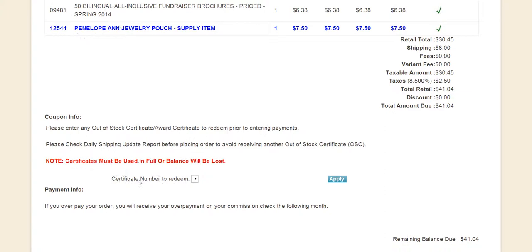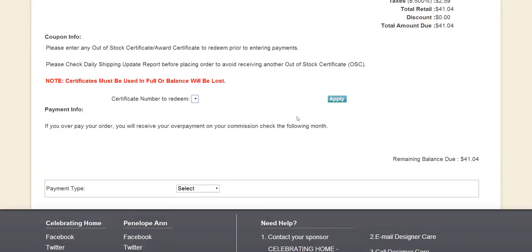Go down here, it says certificate number to redeem. You click this drop down menu, you'll see your $30 award certificate, and you click apply at this point. Then this figure will go down to 45 cents plus the $8 plus the $2.59. So when you go to pay, you will only be paying approximately $11.